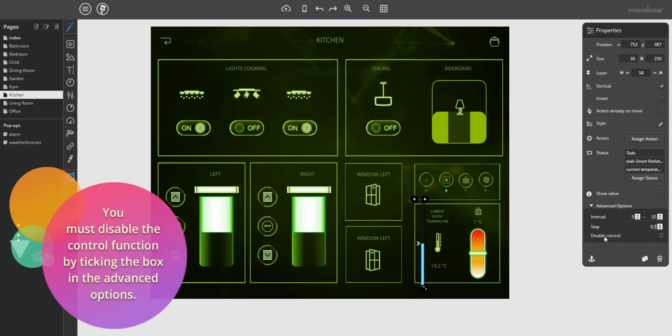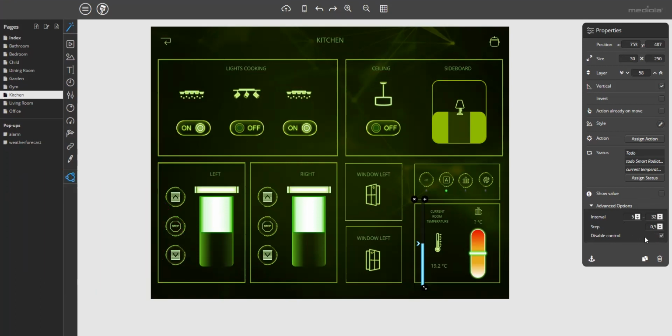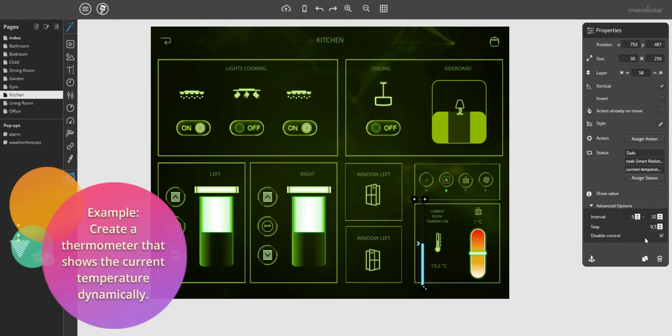checkbox, disable control. Just check the box, you can disable the control function. Otherwise, the slider would still be slidable in the UI, which would be quite irritating for an analog meter. So just tick this disable control box, and now only the status will be displayed. And the slider works as an analog meter. That's all. Let me show you now an example which combines both tips.